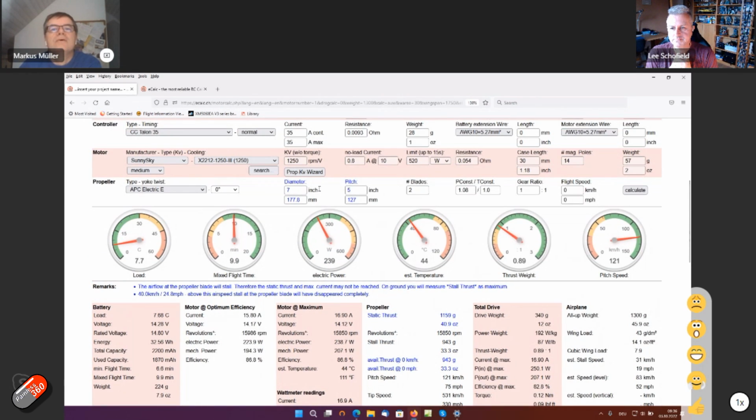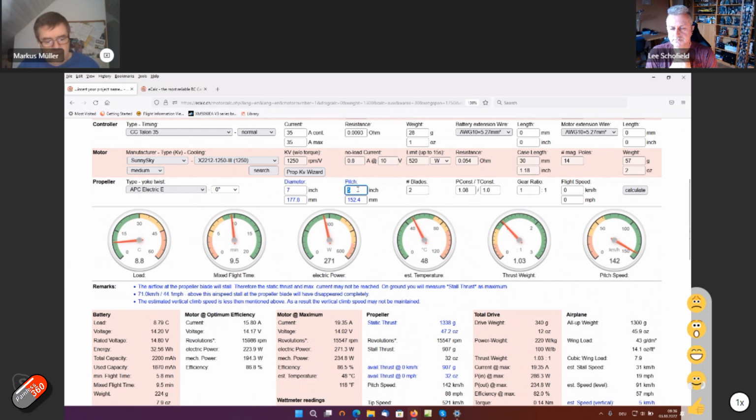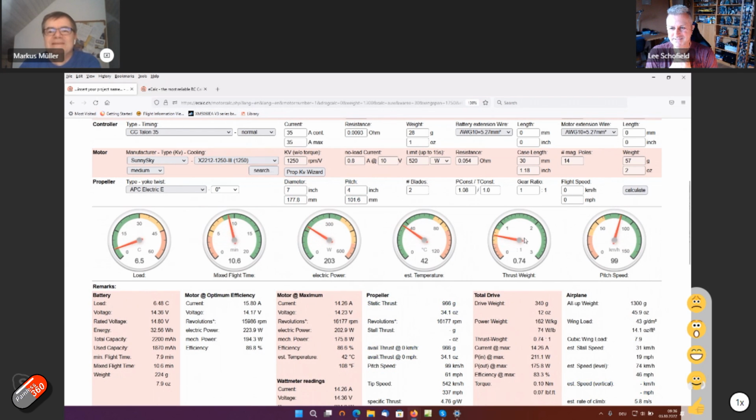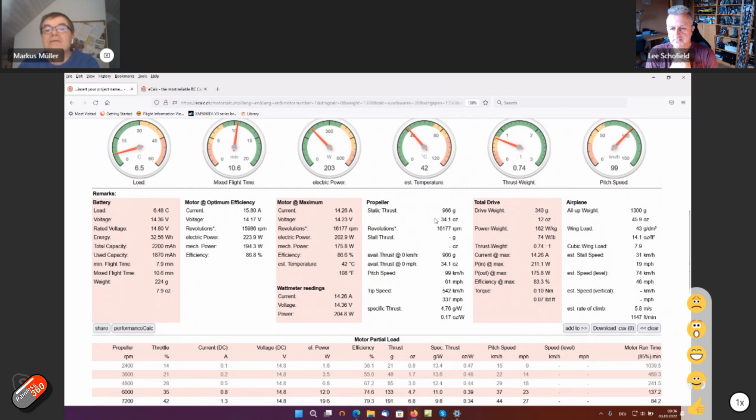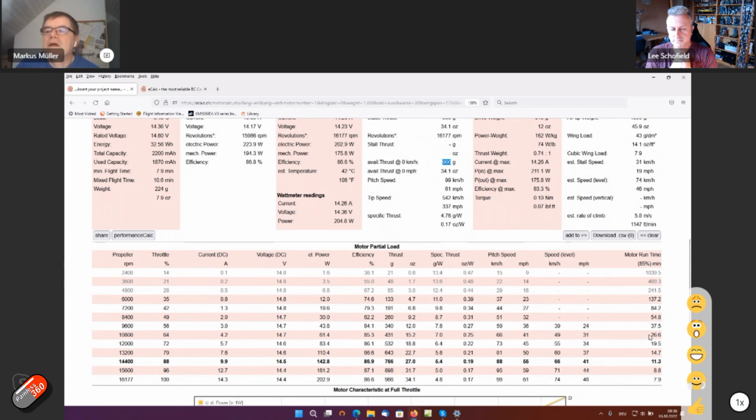You can go even further back, to 4-inch. But now we have no stall at the prop, same static thrust at 0 kilometers per hour, so that means no stall, but now we will have only 26 minutes of flight time.